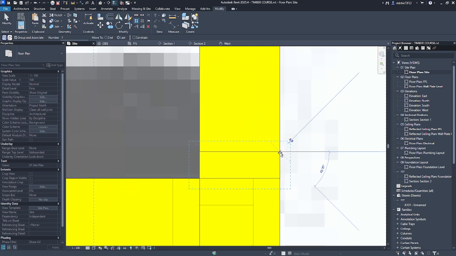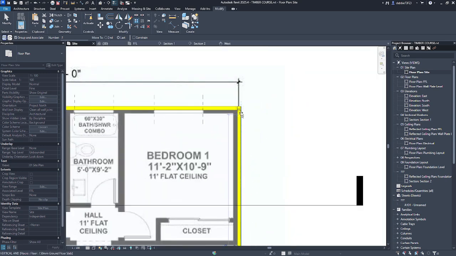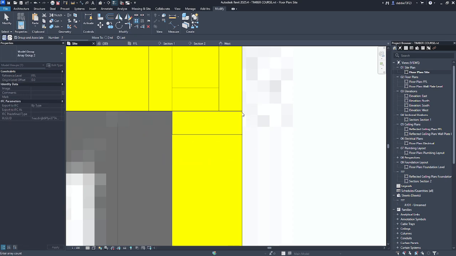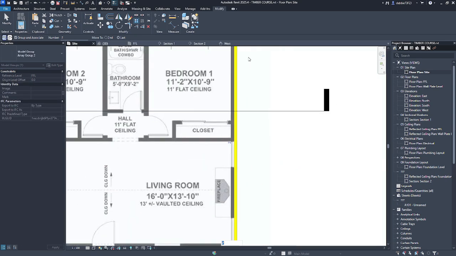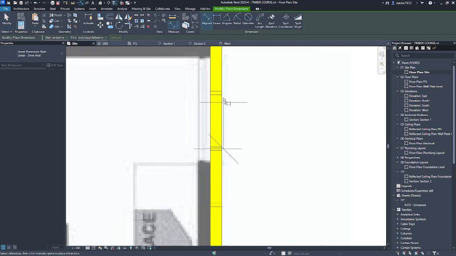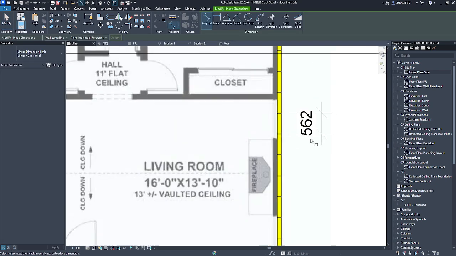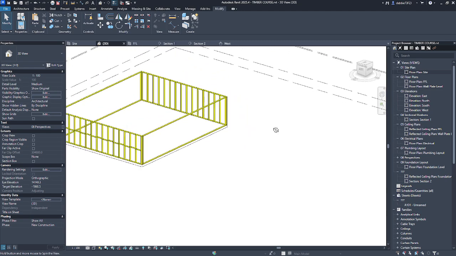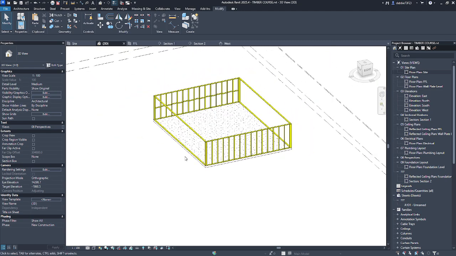Make sure you click on the corner that will be placed here. If you click the top, then you'll have to click on this bottom here. So I'll be clicking there. 16. There we have our second wall.